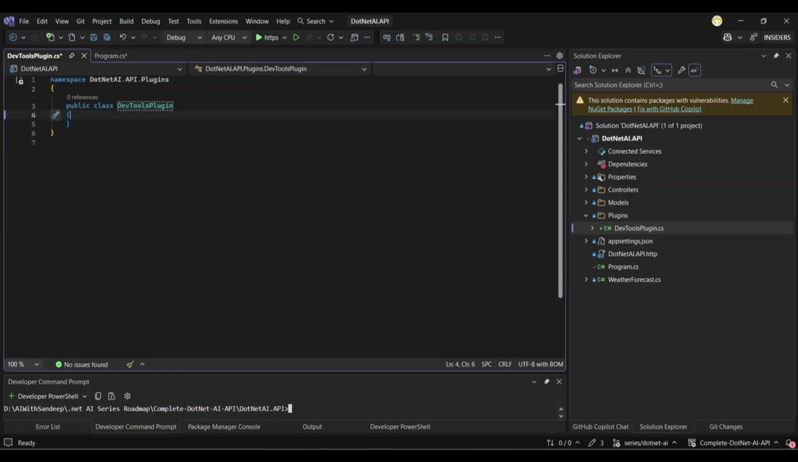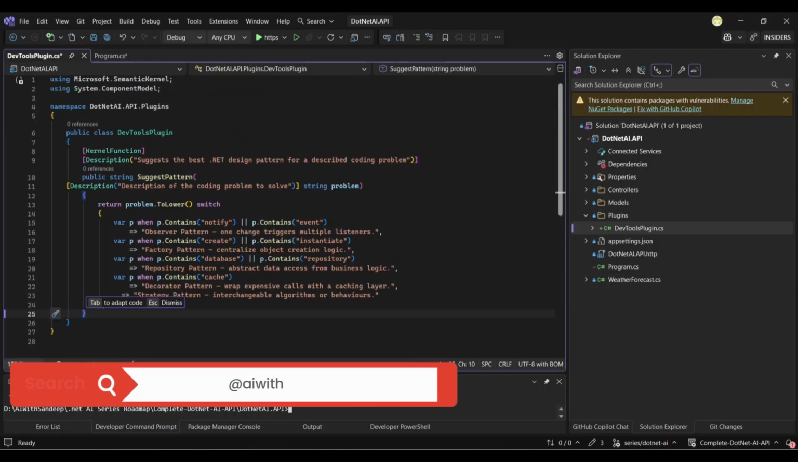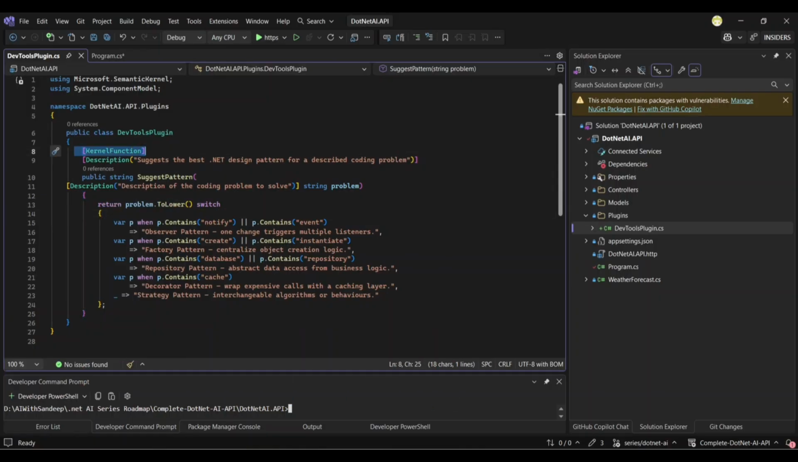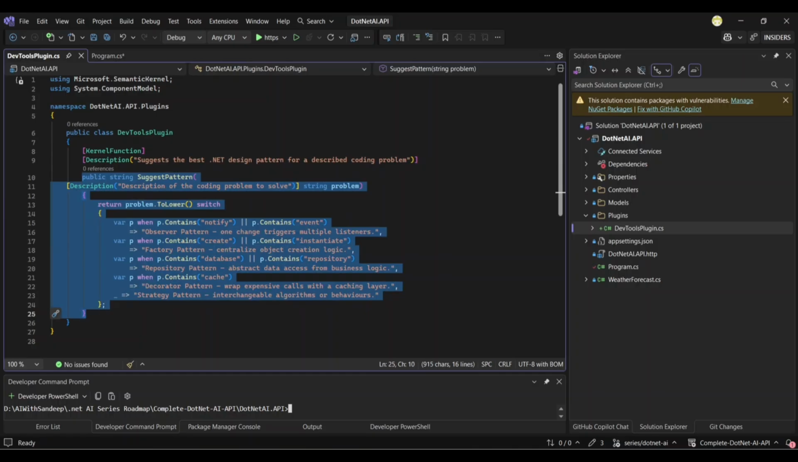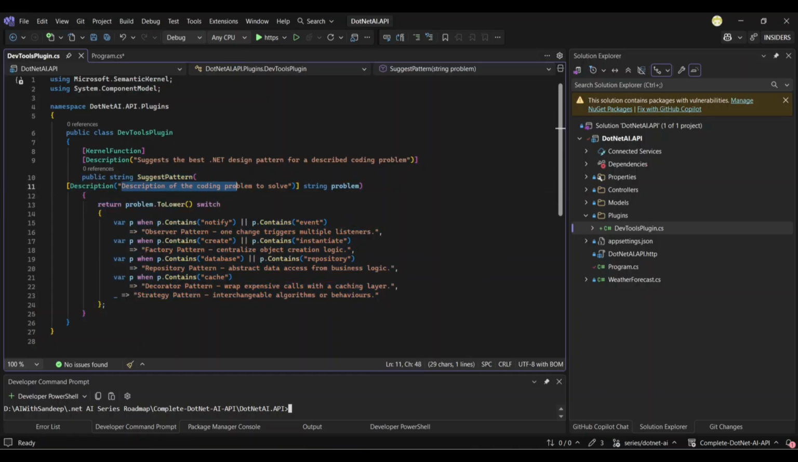Now let's create our first AI function. I will create a method called SuggestPattern. By itself, it's just a normal C# method, but when we add a KernelFunction attribute, we are telling Semantic Kernel this is a function the AI is allowed to use. That's all it takes. Your existing C# code becomes available to the AI.